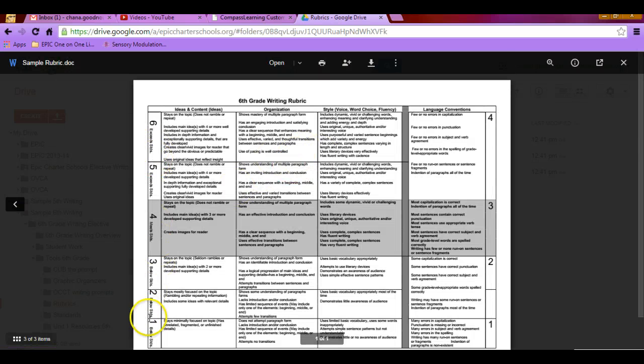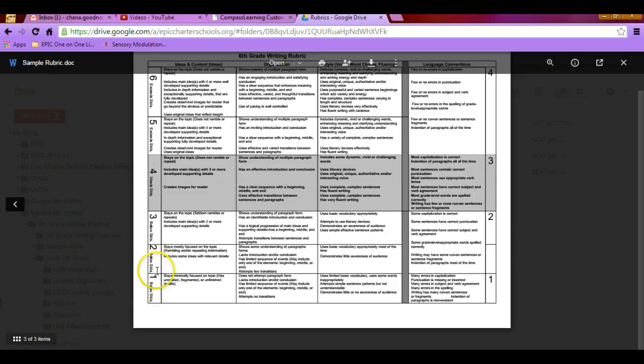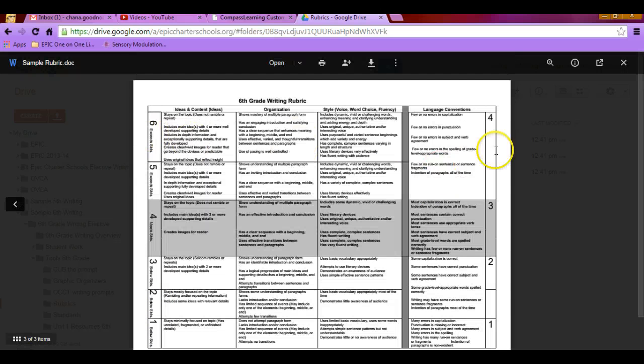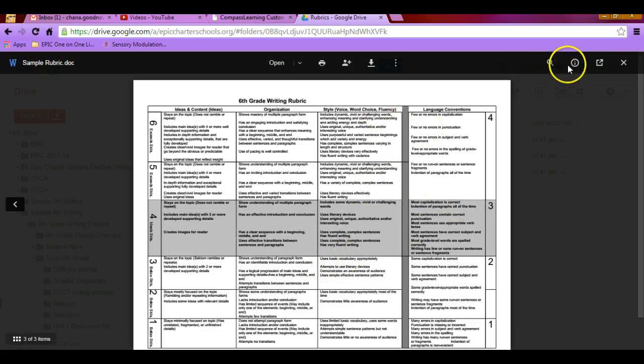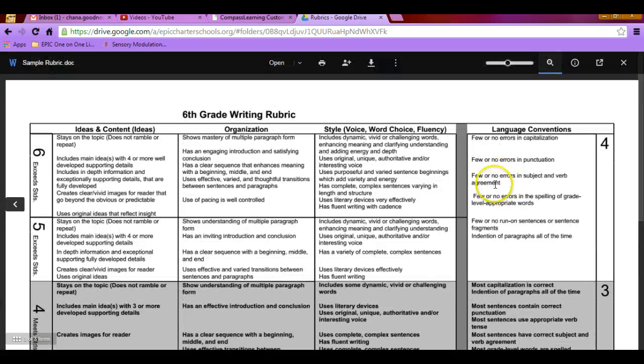Here's another one. This one has 6 categories. Below standards, 1, 2, and 3. 4 is going to be meet standards. 5 exceeds, 6 exceeds. It's also over here. And language conventions only got 4. So you can break a rubric down in many different ways. Zoom in a little bit closer.